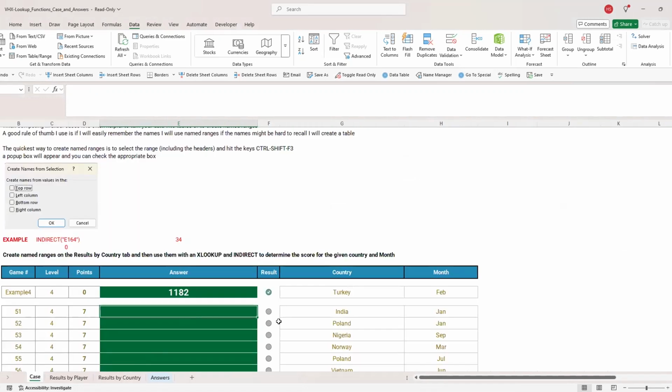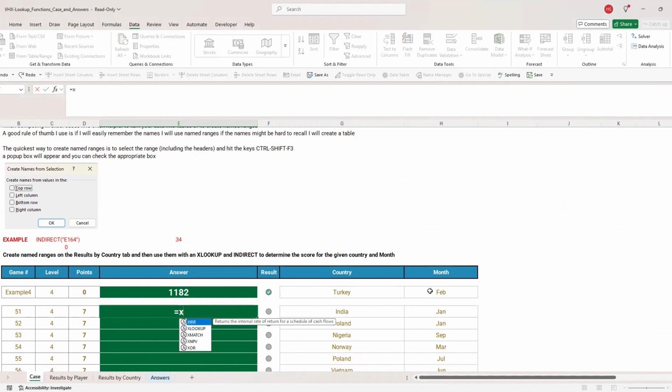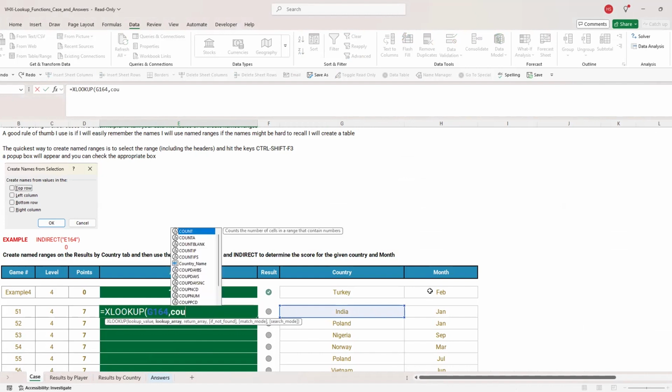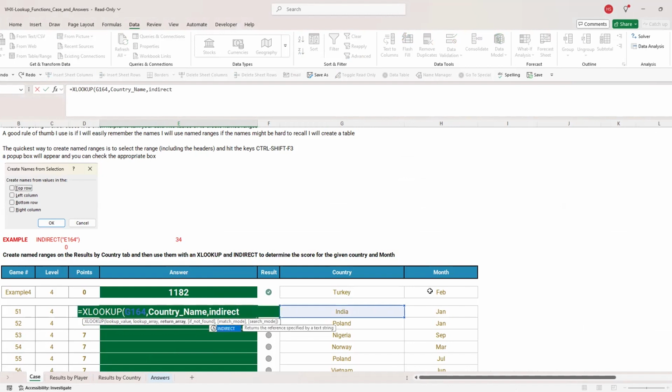And so now I can do an XLOOKUP. And I want to find this country's name in the column, country name. And then I want it to return the January total score. And so I use an INDIRECT to pull that column.